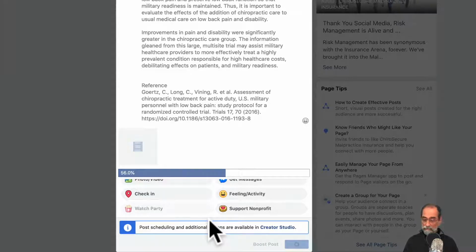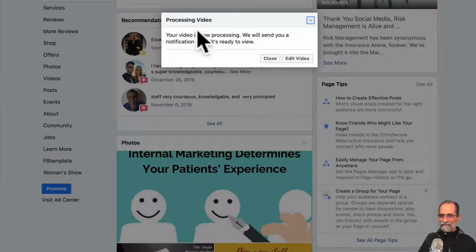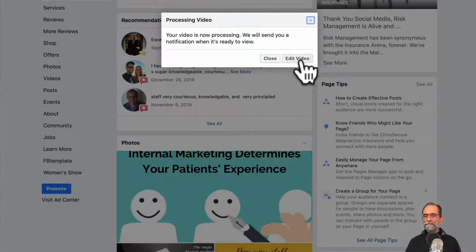And I'm doing this in real time, just like you. There it goes, there it goes. Okay, it's just about done. Now, your video is now processing. We'll send you a notification when it's ready to view. While it's working on the video, I'm going to click Edit Video. It's going to load a new page in Facebook.